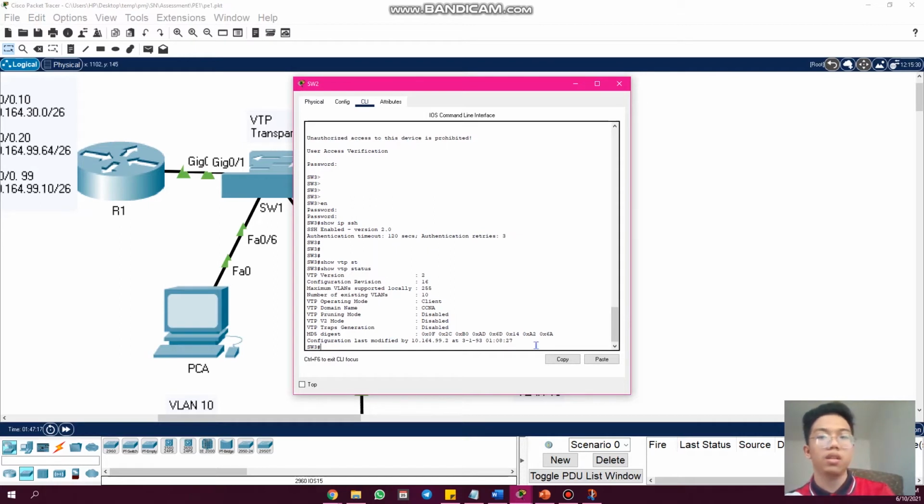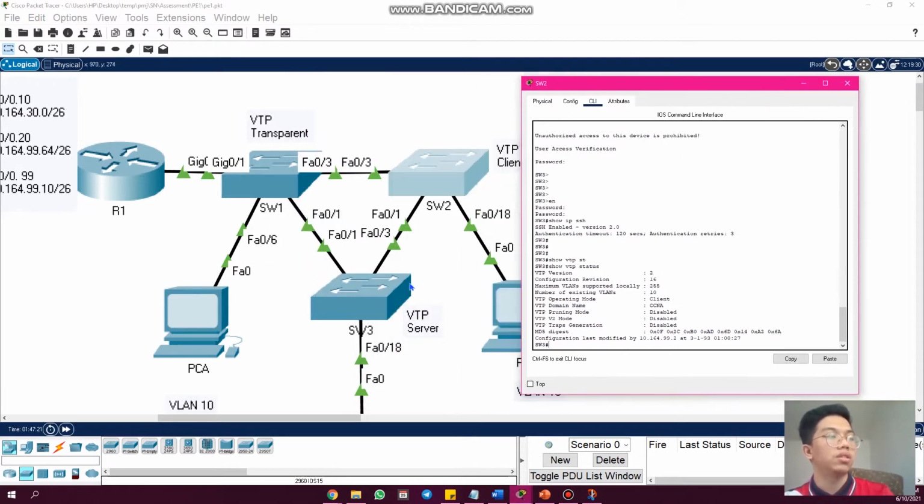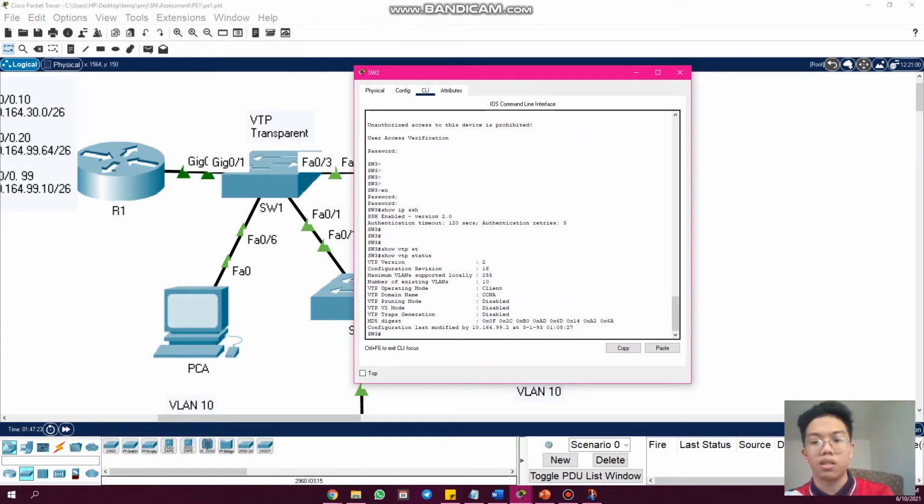Right, okay, the VTP client will receive the update from the server. Then the client cannot edit the VLAN, cannot create a VLAN, and cannot delete the VLAN. But the VTP client can send the VTP update and receive the VTP update. Okay, so as you can see, the version is 2, same. Okay, so existing VLAN 10, the same. Then the operating mode is client.